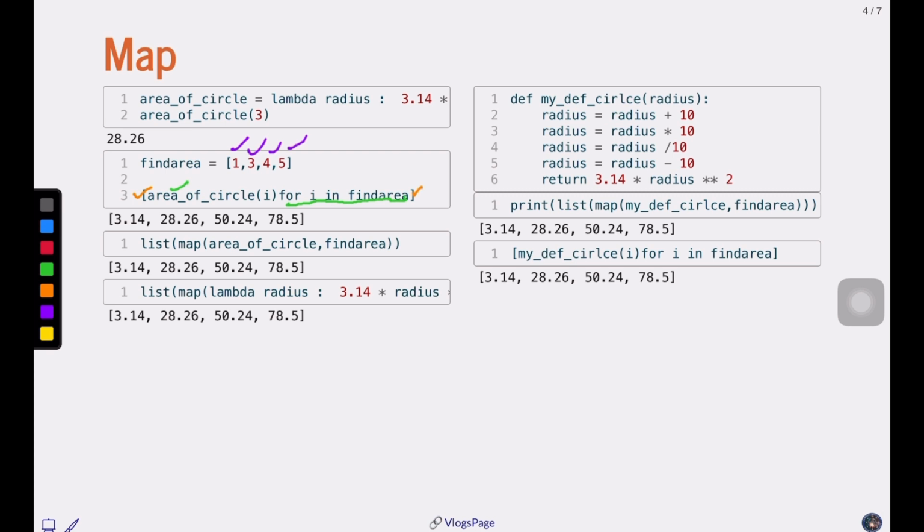Then we can see the output below with the respective circle areas. Pi r square: radius is 1, so that's why it is 3.14, which is pi itself. And as the radius increases, you get 3 square, 4 square and 5 square multiplied with pi. So instead of using a list comprehension, we can directly use a map function here.